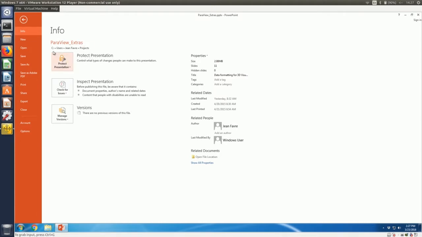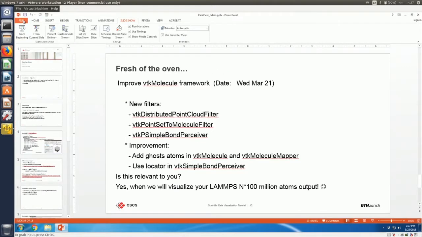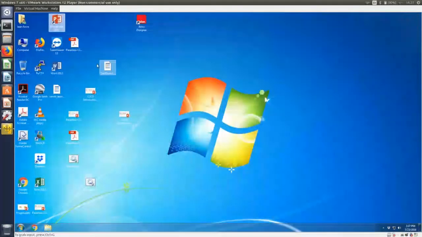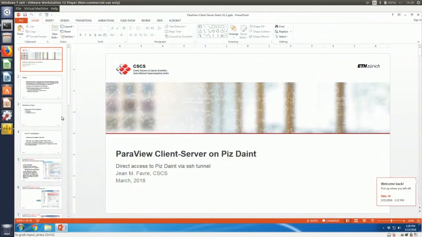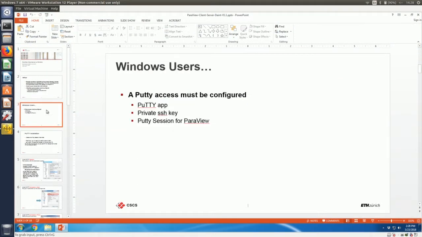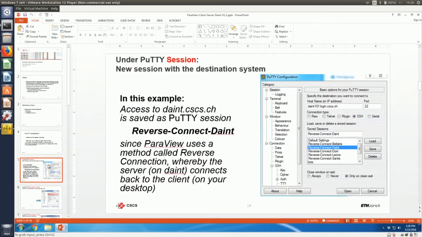I want to go back to the presentations that had the details, so you have them on the screen. That's the one. So are there Windows users here? 2. Oh, what a strange idea.